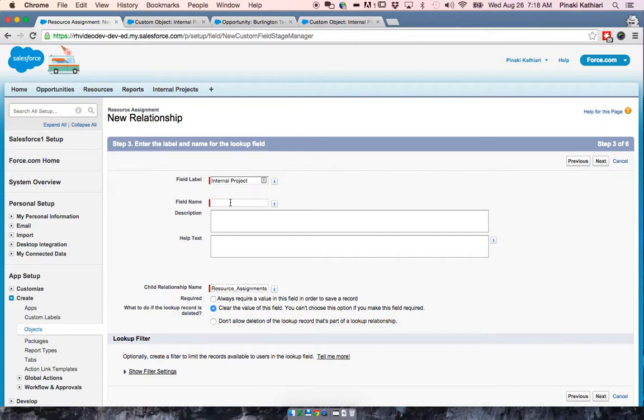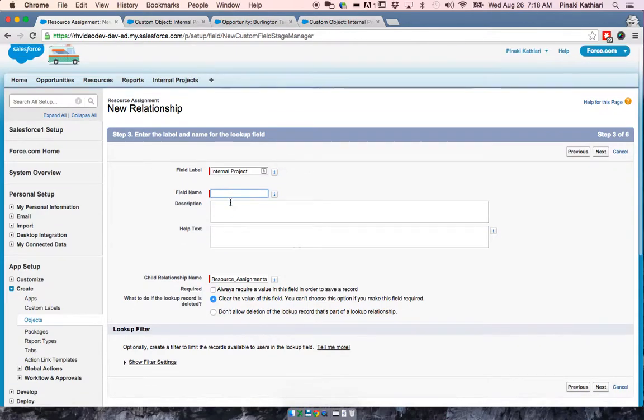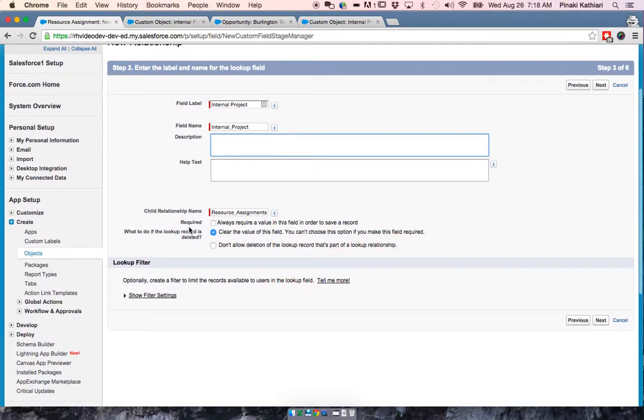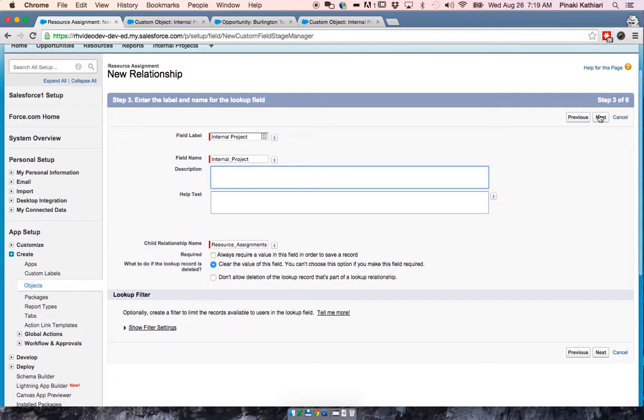And so we're going to give it a field name, and we'll do the same thing. We'll do the internal project, internal underscore project. I like to do that because we're going to again reference this later on, and it's going to create a relationship with resource assignments. What to do if the lookup record is deleted? You could clear the value, or you could not allow deletion. You could choose either or. I'll stick with clear the value, and I'm going to hit next.